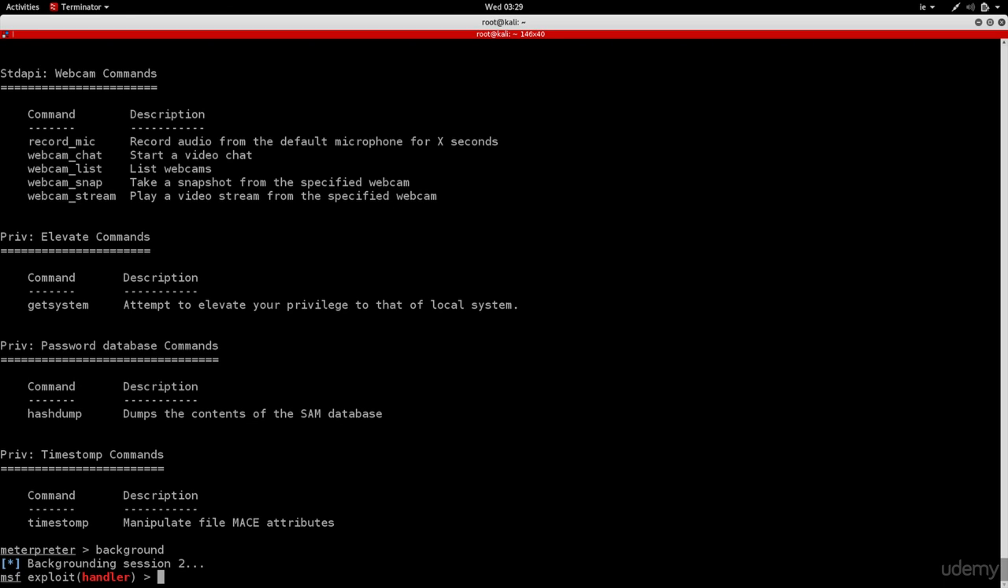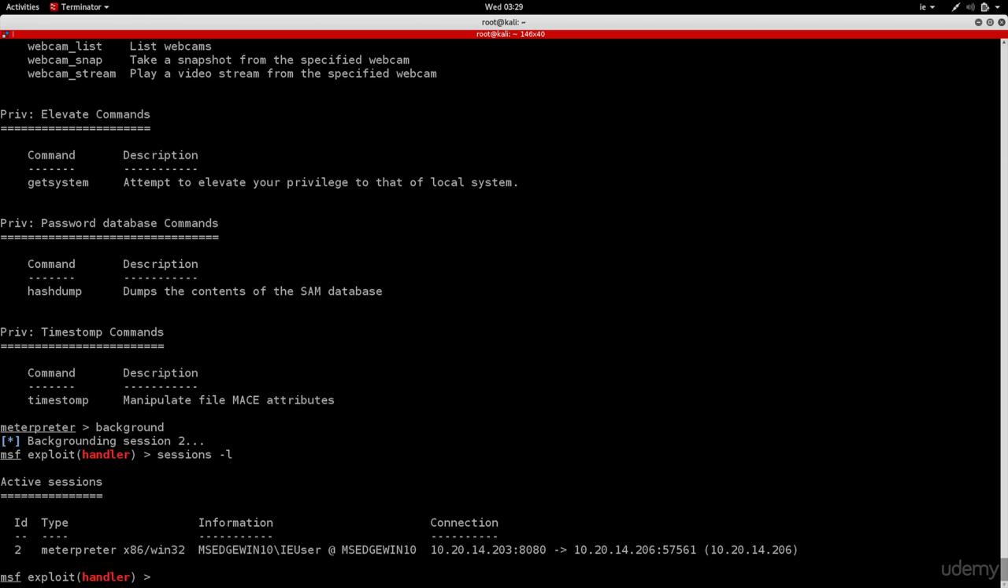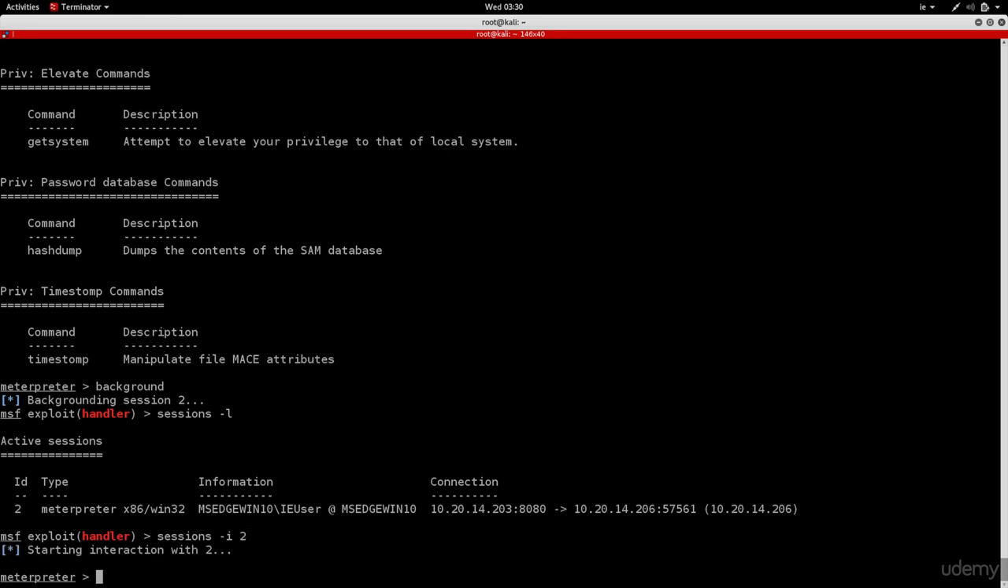To see a list of all the computers or the sessions that we have, we can just run sessions -l to list the current sessions. As you can see, we have a session here, Meterpreter, so it's still there, we didn't lose it, and it's between our device and the target device, which is 206. If I want to get back into that session to interact with the Meterpreter again, all I need to do is run sessions -i for interact, and then put number 2, which is the ID of the session. And as you can see, I'm back in the Meterpreter session.